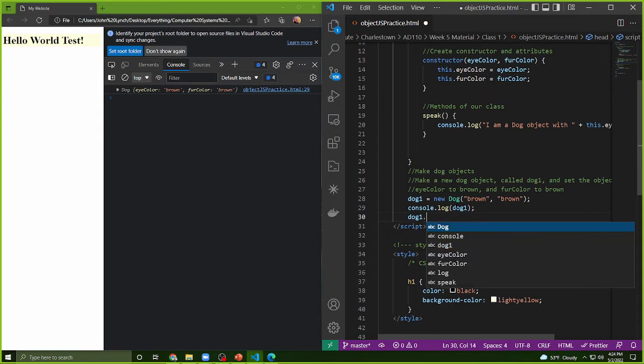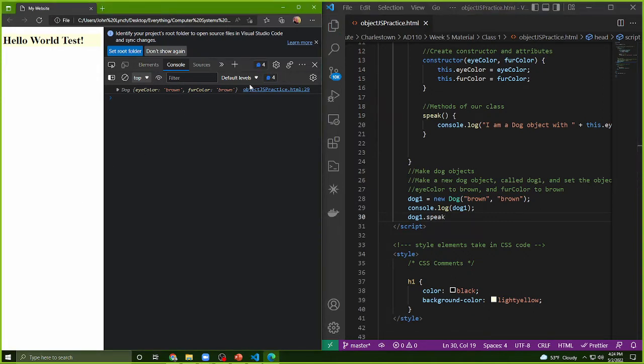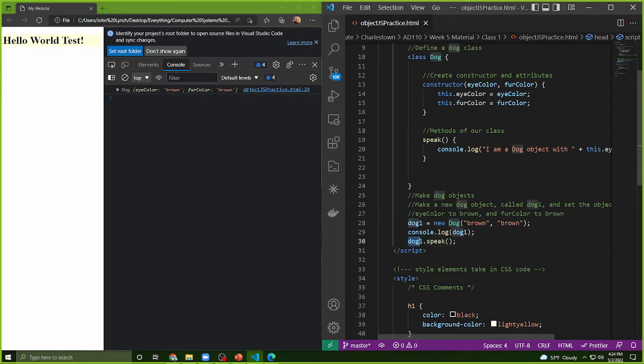And when I say dog1 dot, you'll notice that it gives me a bit of information about the different things in it. I have my eye color, my fur color, and this thing down here that says speak. So now if I type out dot speak, let's save this and see what happens. You'll notice nothing happens again because I didn't put in my two parentheses. So after I put in these parentheses, it's going to say, okay, grab my dog1 and call this method up here. And we'll see up here that it now says in console.log, I'm a dog object with brown eyes.